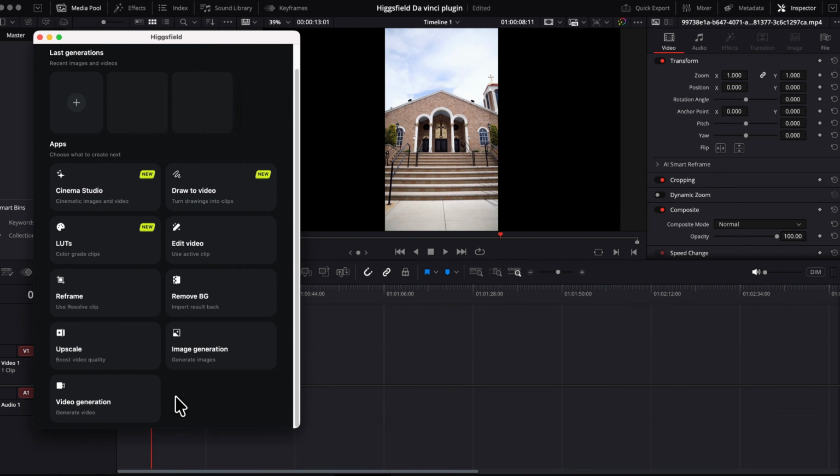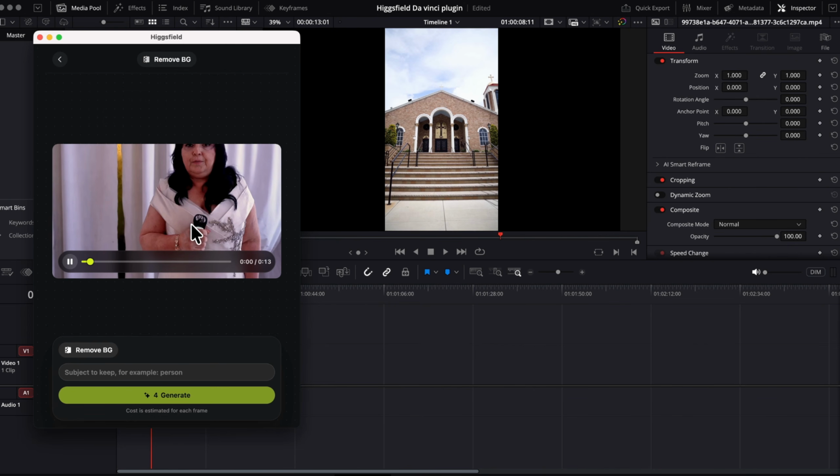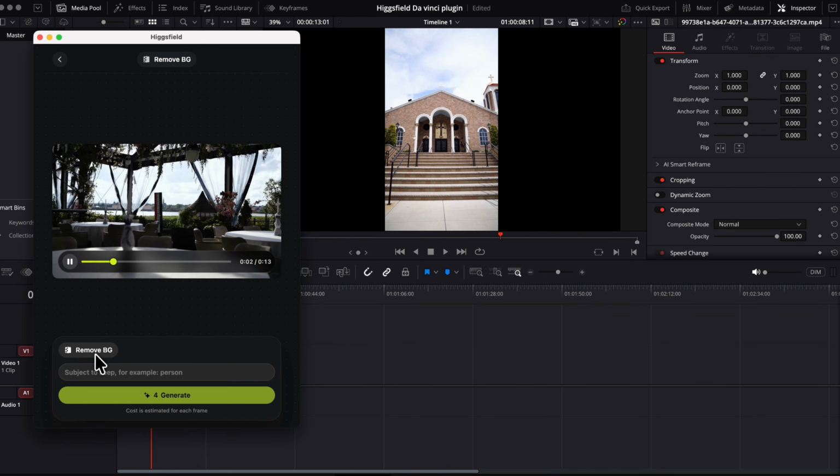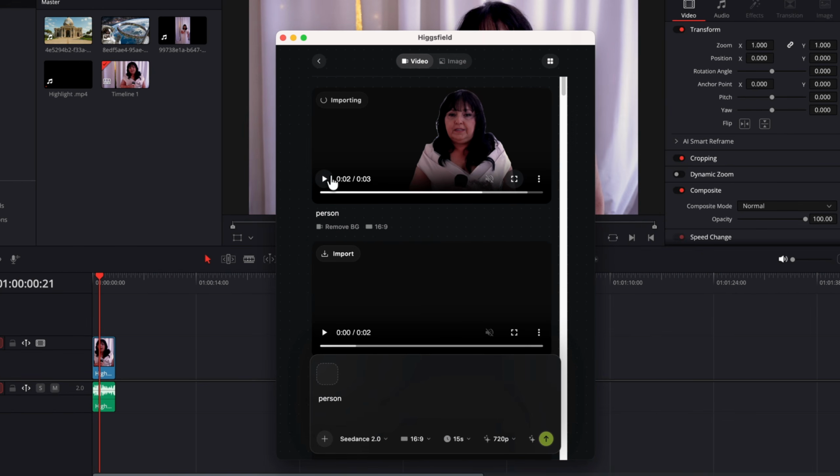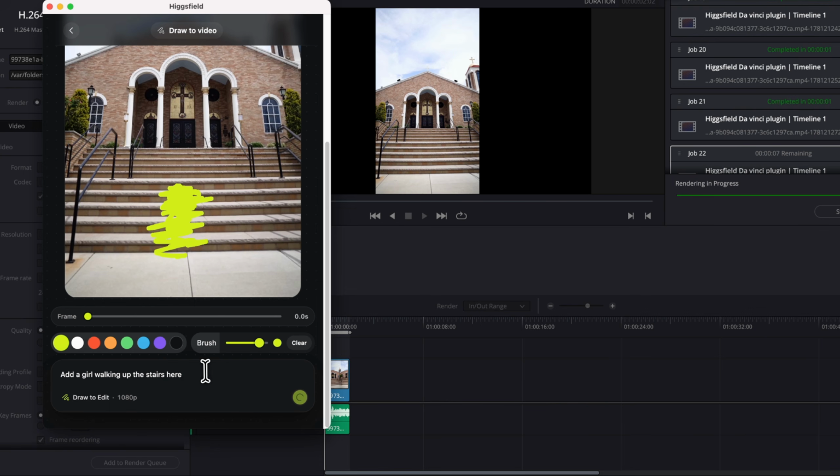Remove background is for clean subject cutouts without a green screen. Maybe you want to place a person over a graphic background, isolate a product, or build a quick composite. Background removal can get messy, especially around hair, soft edges, and motion blur. Higgsfield detects the subject and creates a clean alpha channel, so you can composite inside Resolve without sending the clip somewhere else.